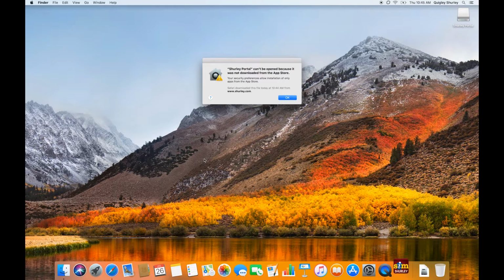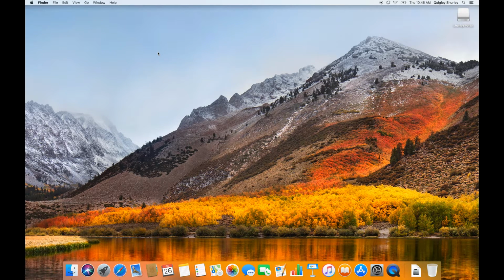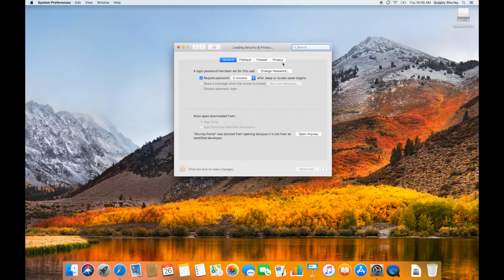If you attempt to open the Shurley portal and see this error message, it is because it is not allowed in your system preferences. To allow it in your system preferences, let's click the Apple icon in the top left corner of your desktop. Then find System Preferences. Once the System Preferences window has opened, locate the Security and Privacy button and click on it.